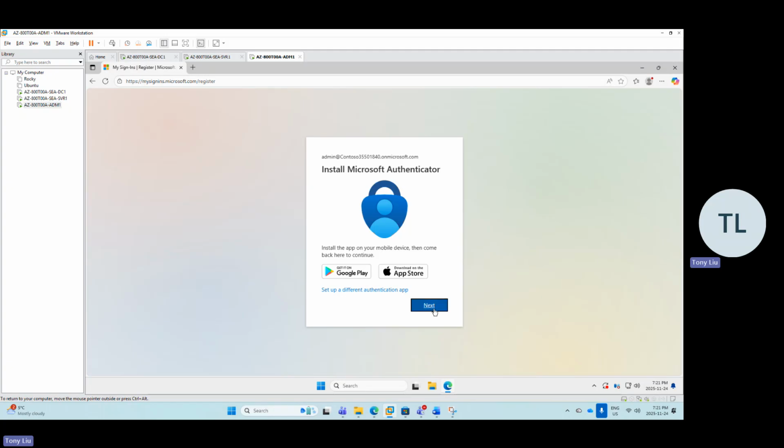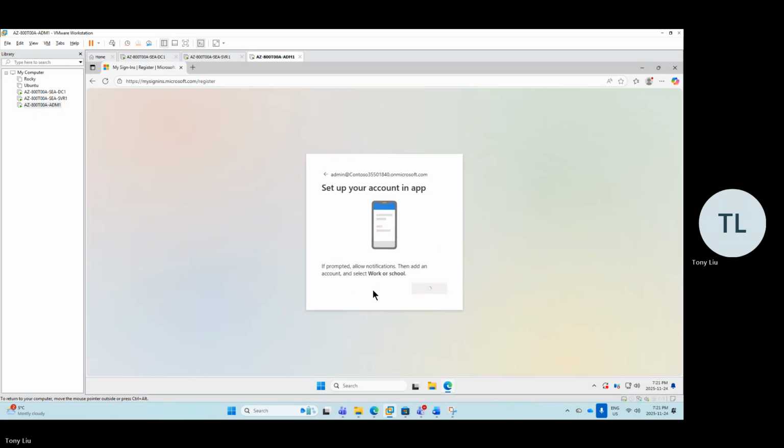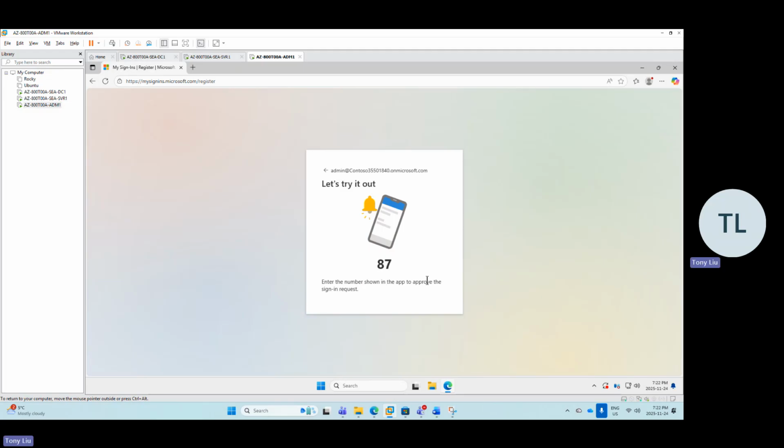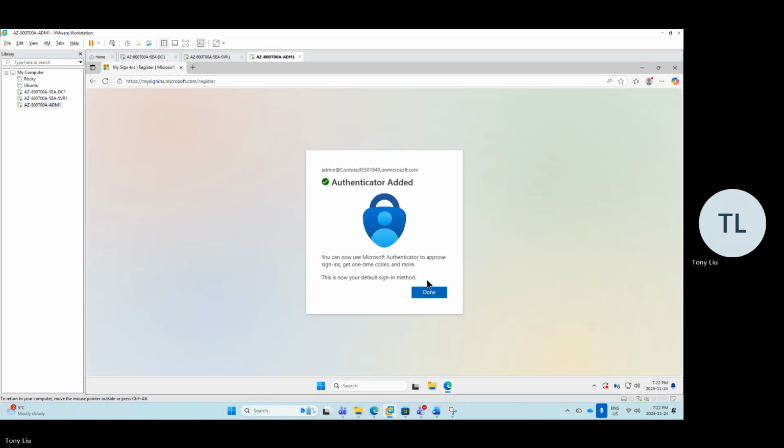So, okay, now I have to do this authenticator again for this user. So every user needs to use this authenticator. Then you have lots of authenticator setups. So scan the code. Scan the code. And click next. 87. So now it's working. Done. Okay, so this is the screenshot.